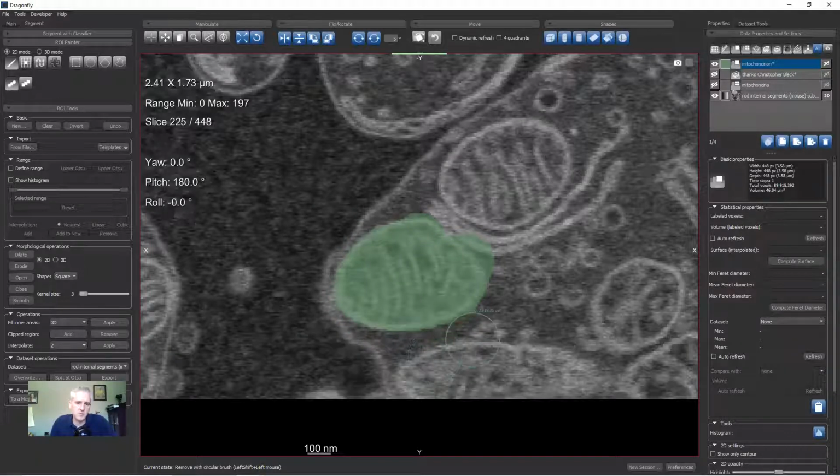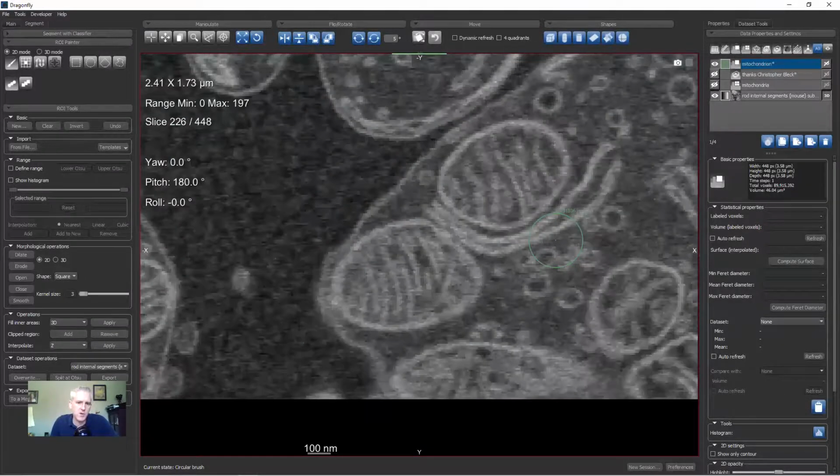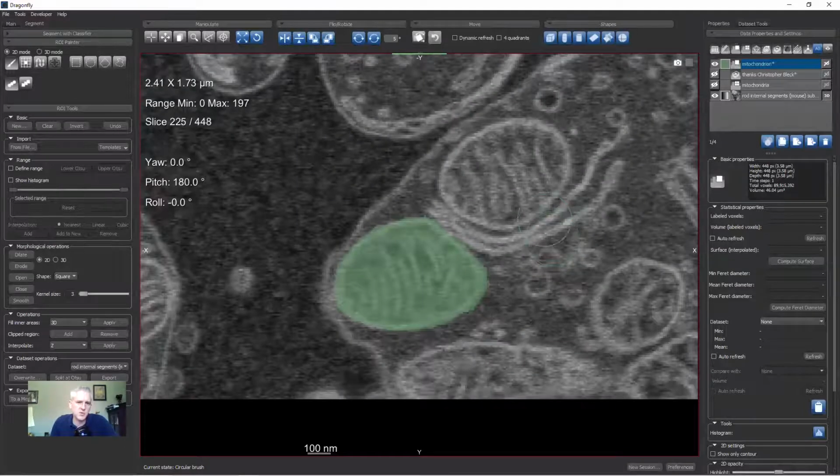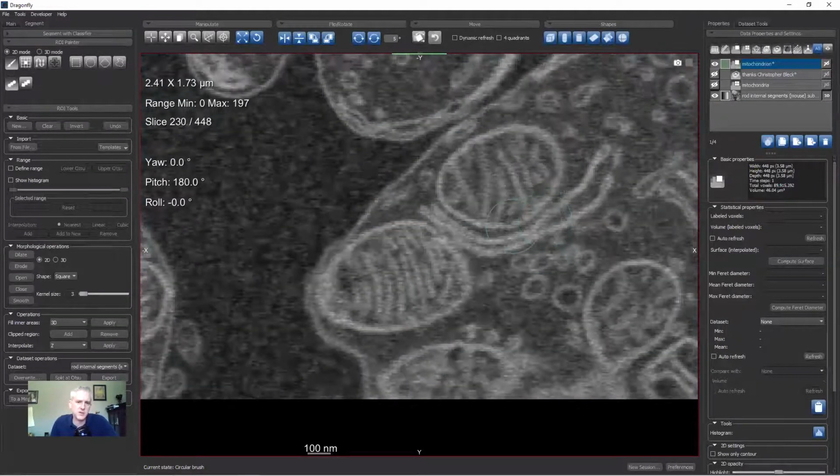So we might do a little bit of painting like this. Now I have painted in only one slice, so this is slice 225. I don't know if we talked about this, but if you release control and shift and you're not pushing any keys, you can use the mouse wheel to scroll forward or backwards a few slices. So here I'm on 225. Let's go to slice 230.